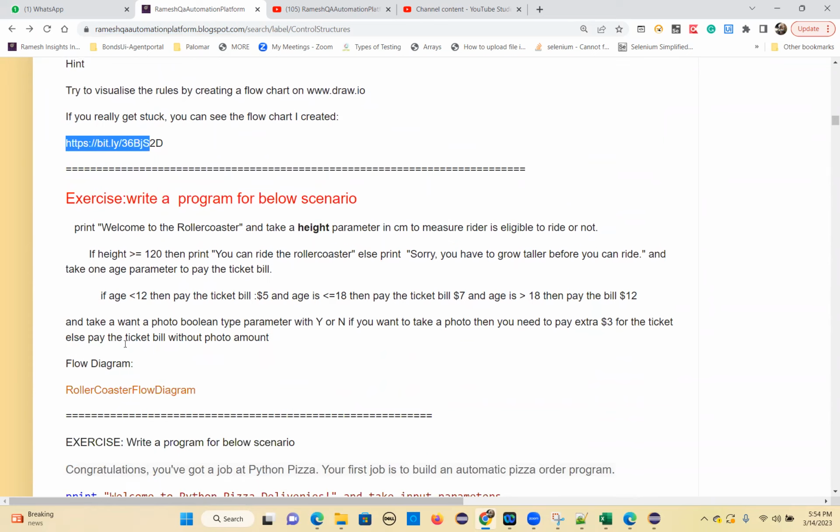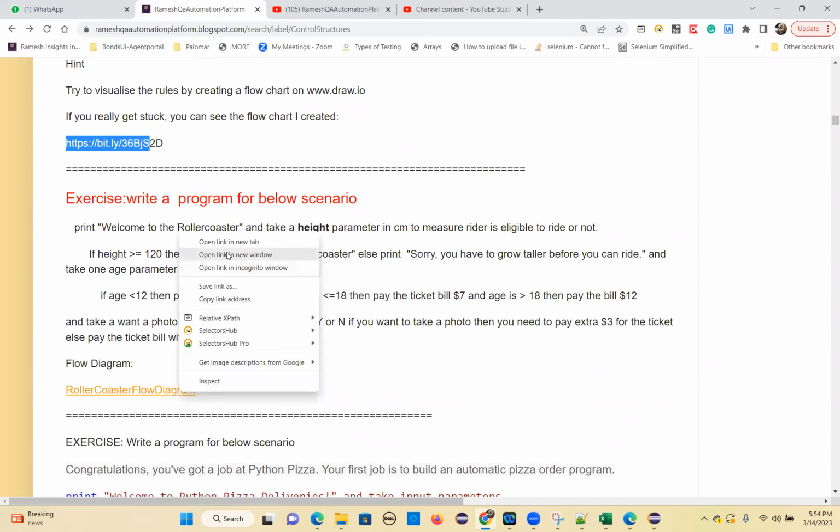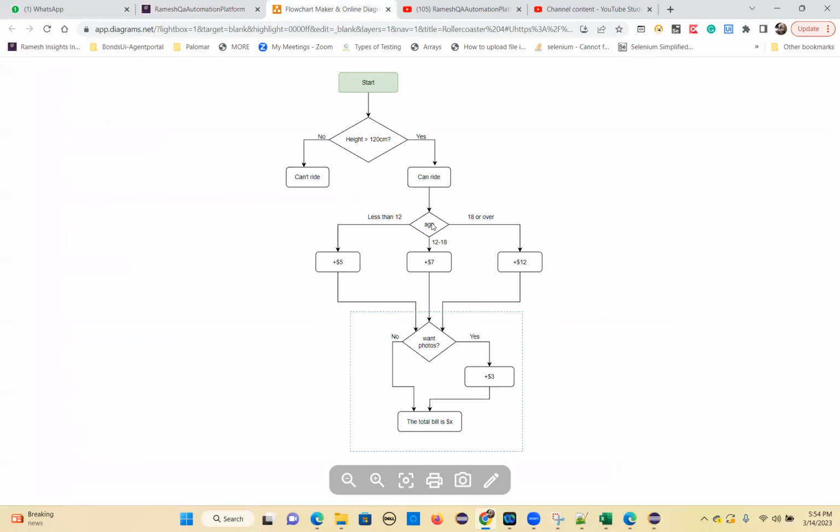Either this one or this roller coaster flow diagram also, you can try it out. If you open this and follow the diagram, you can write the code based on the diagram. If you write based on the diagram, that's so easy for you. For example, in this roller coaster, based on the height, you have to tell whether the person can ride or not. If height is greater than 120 centimeters, then he can ride, else he cannot ride. So this is the top if else.